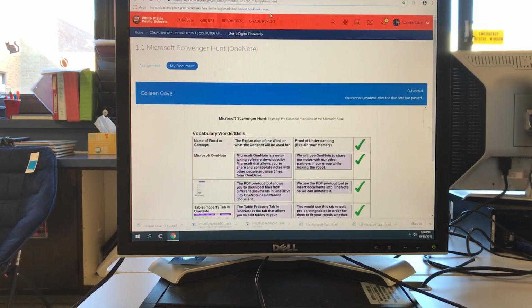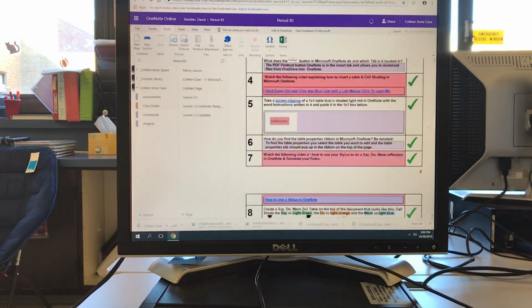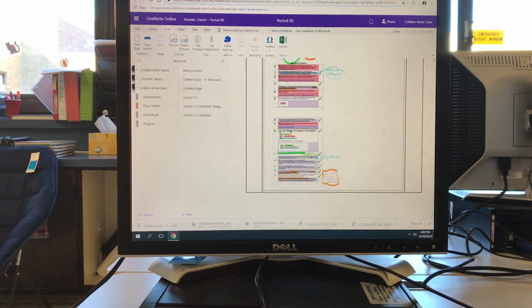So we can download it, and as soon as it loads, there we go. So we have it now in OneNote, and you can then annotate this even if you've already submitted it, especially that you've submitted it.